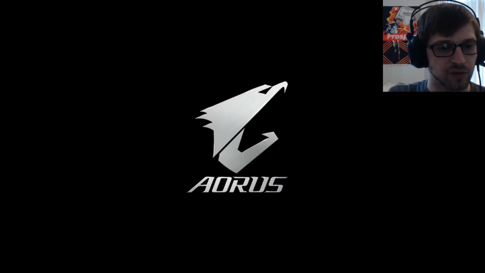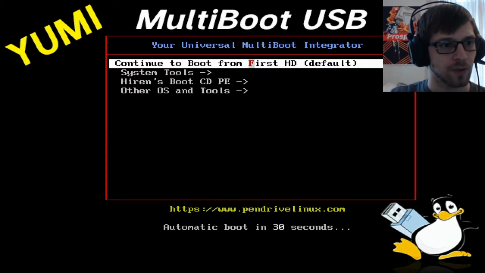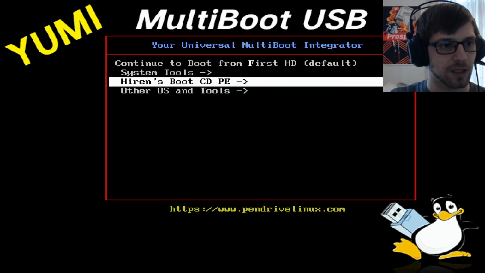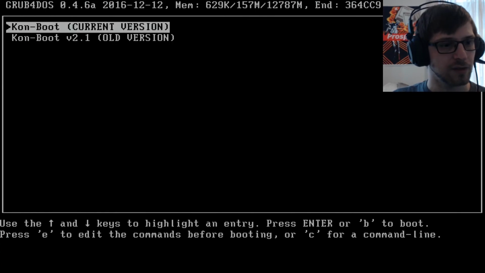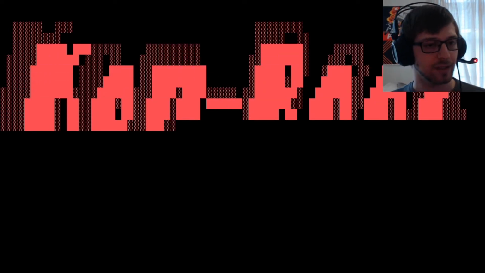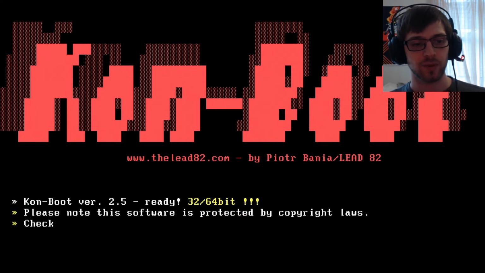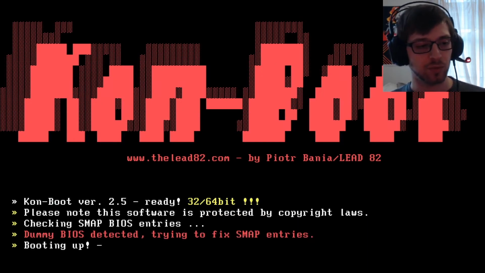Alright, choose your USB. Now let's find Kon Boot. It should be here. There we have it. Let's hit enter and we'll do the current version. And there you go, it's booting up. It's pretty sick. Alright, so I'm not gonna waste too much time testing Kon Boot. We can see it works, it's booting.